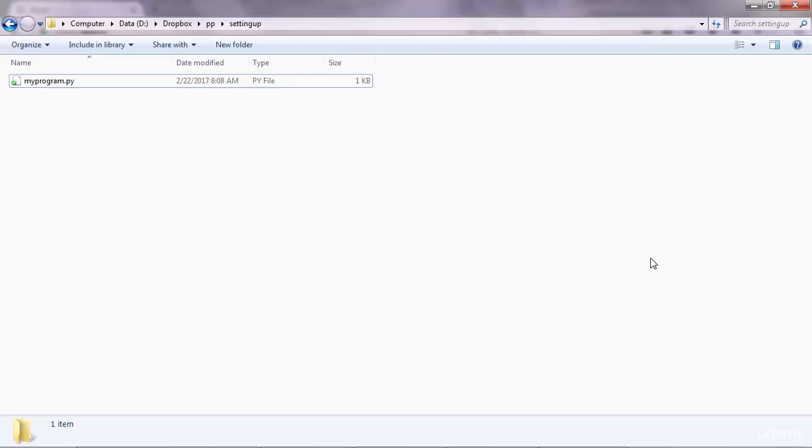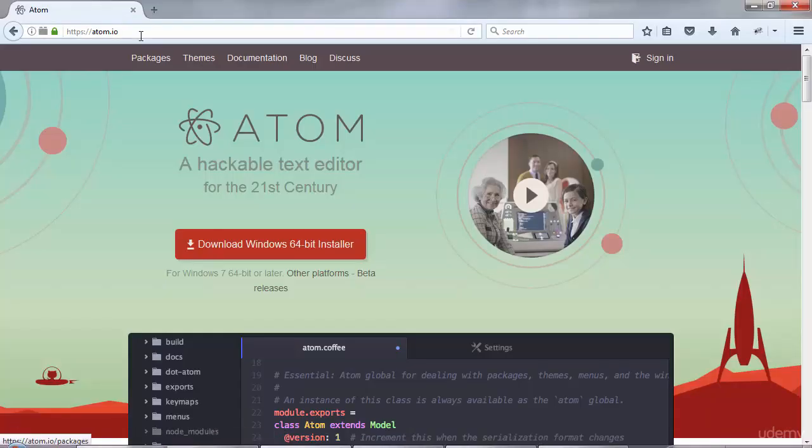So thus far, what we did was we installed Python and we tried a Python interactive session in the command prompt, and we also created a Python program using a simple editor such as Notepad or whatever editor you had on your Windows. So now we're going to use another editor, which is Atom, and you need to go and download and install it from the Atom official webpage.